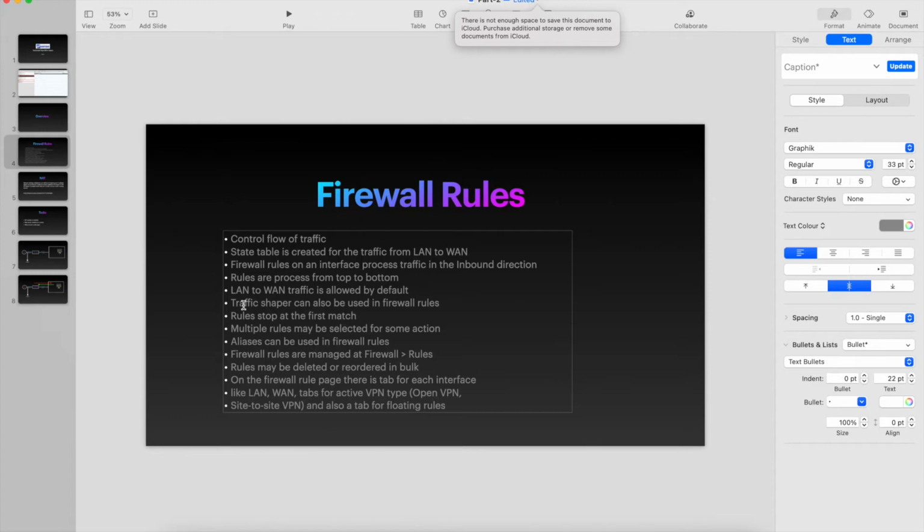So leave the alias and the traffic shaper for now. Rules may be deleted or recorded in bulk. Yes, we can do that. We can add multiple rules in bulk. We can add the alias, as I mentioned. I haven't gone through that, but alias.